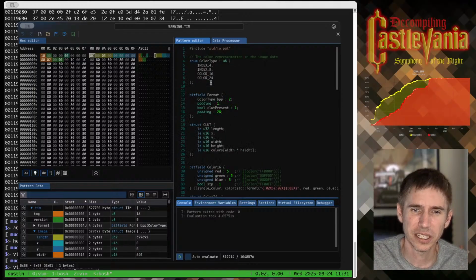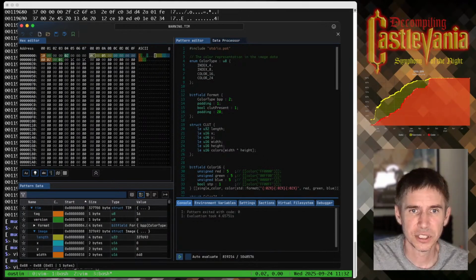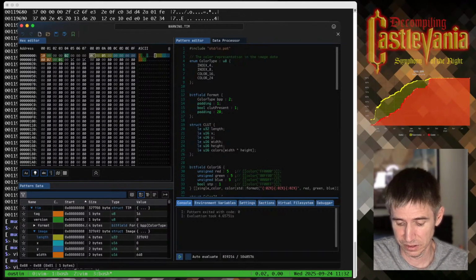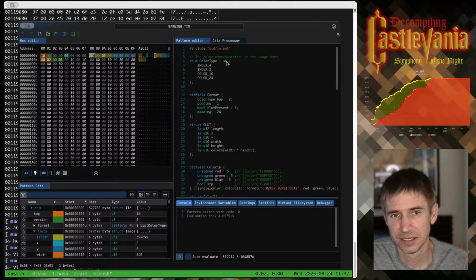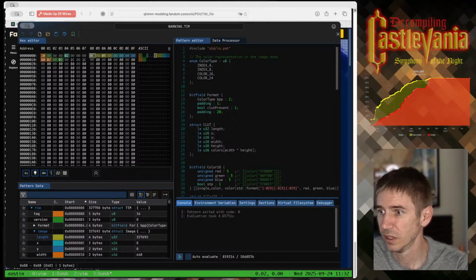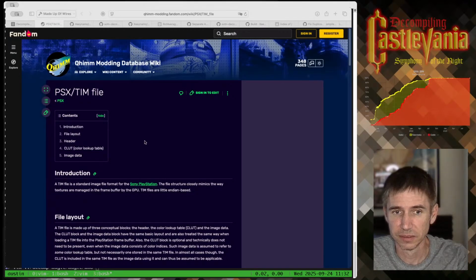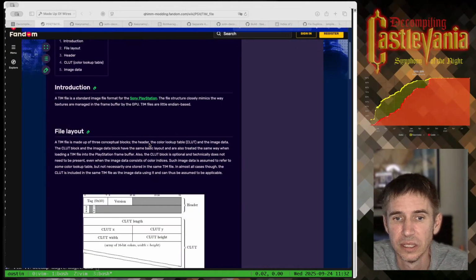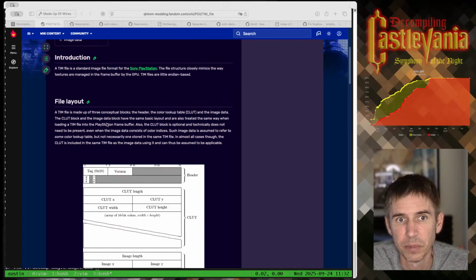So I was looking at this, and this is the TIM image data format. Let me grab a site that has details on that. So thankfully, a lot of this stuff is documented, but it's not necessarily codified anywhere. Nobody ever went and wrote a magic file for this. So you can't just run file on this. It just looks like binary data.